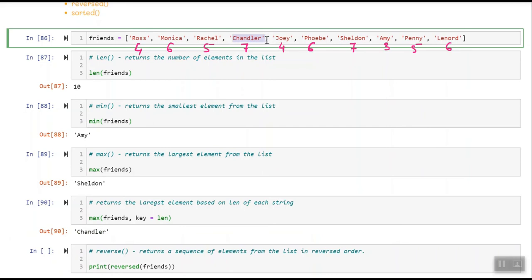Now here there are 2 elements with the same size, so whichever is the first one occurring in the list will be the one which is returned by the max function.